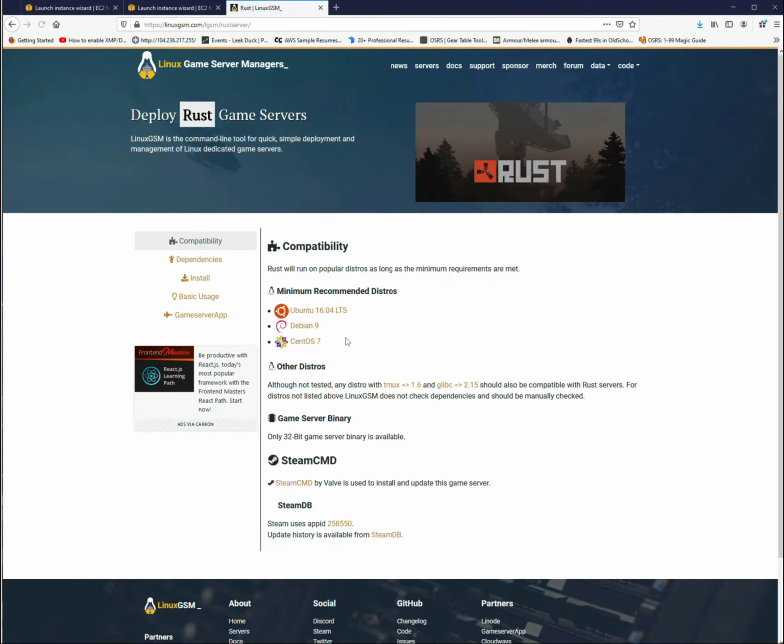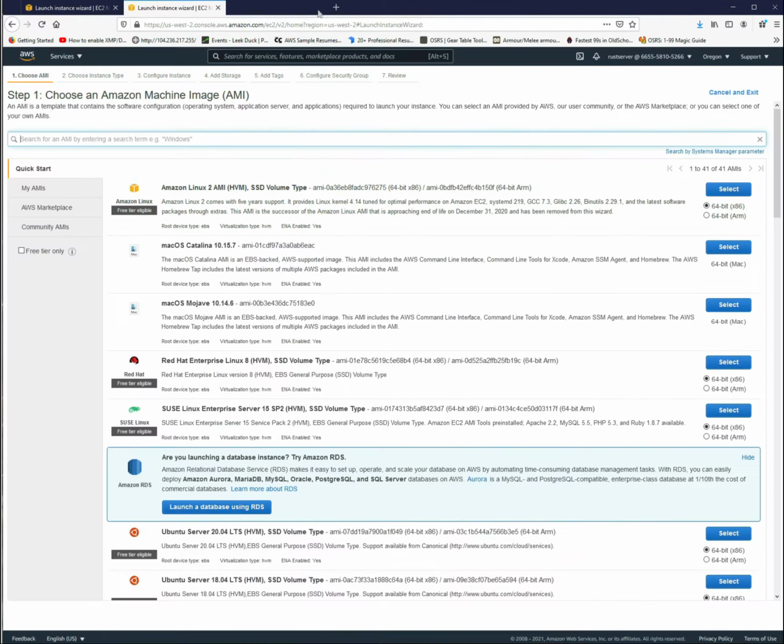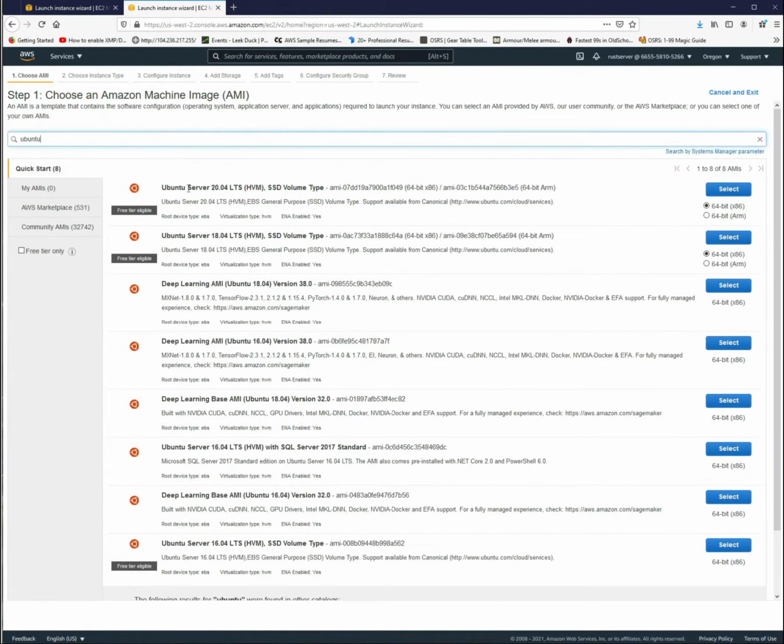And so on this page, it'll tell you the minimum distros. It seems most of the documentation is around Ubuntu, so I'm just going to use Ubuntu. It's just easier. I normally use CentOS. So let's search Ubuntu. And there's the newest version, 20.04. Let's select that.